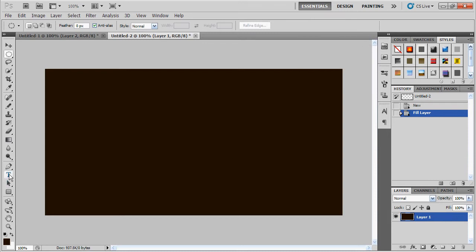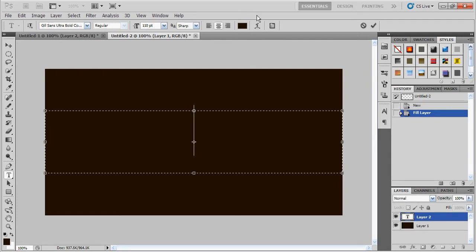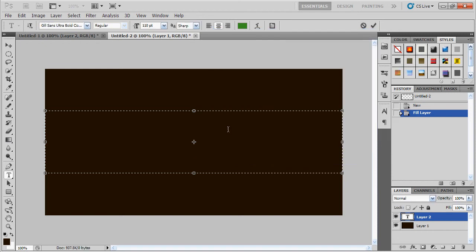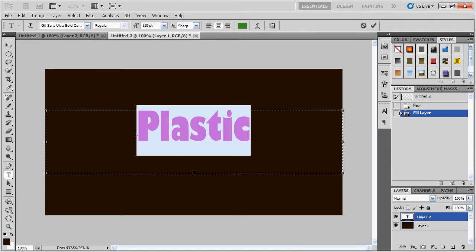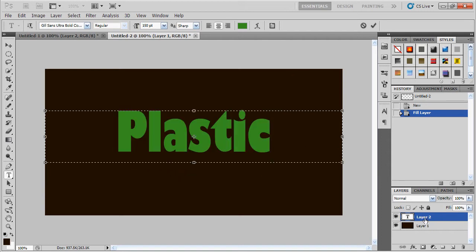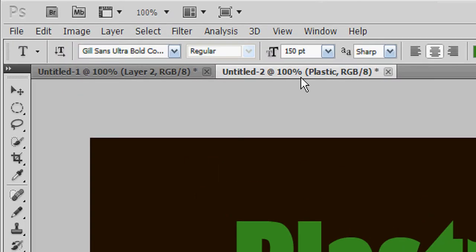Now after you've done this, you want to get your text tool and write whatever word or words you want to use. I'm going to make mine a green color. I'm just going to use the word plastic. Now my text is a bit small for me, so I'm going to make it a bit bigger. Let's say 150 should be good. And if you want to use the text that I am, here are my settings.